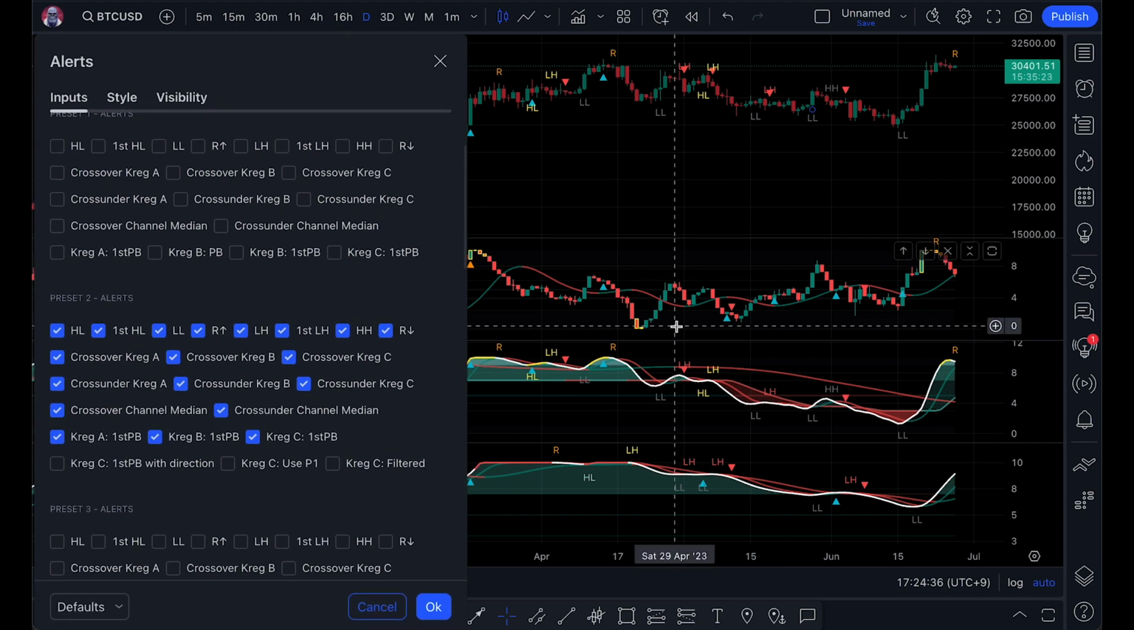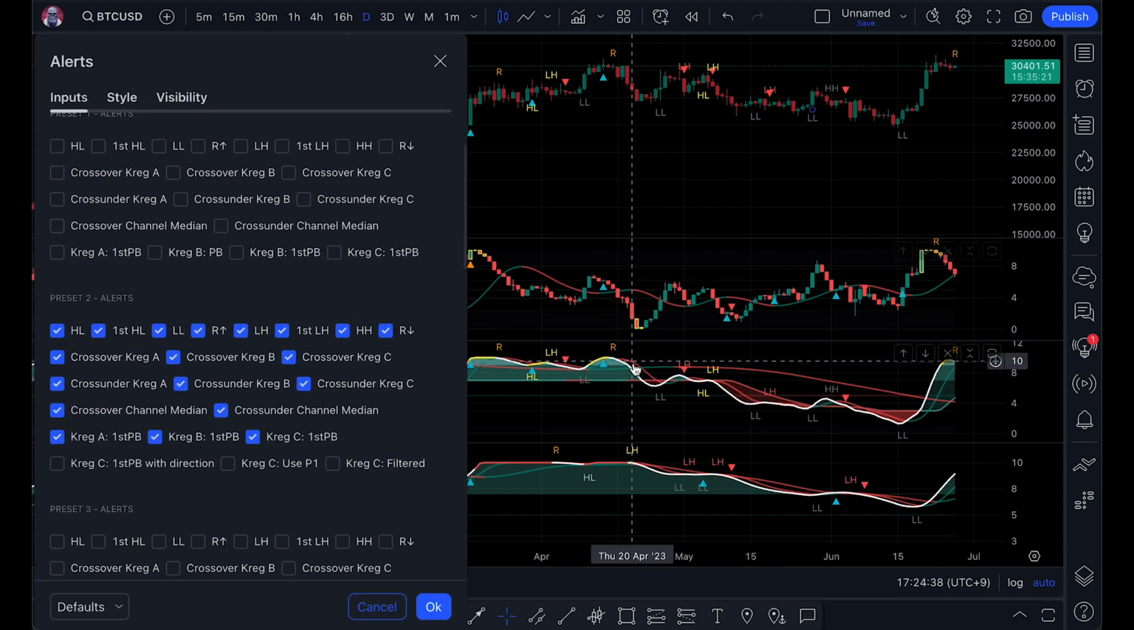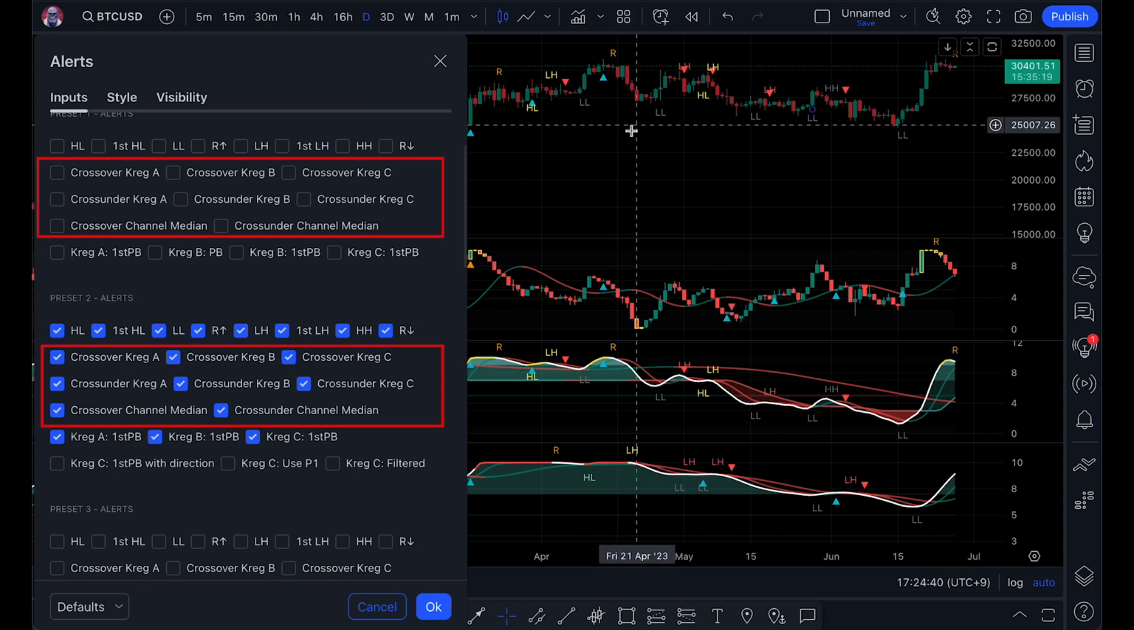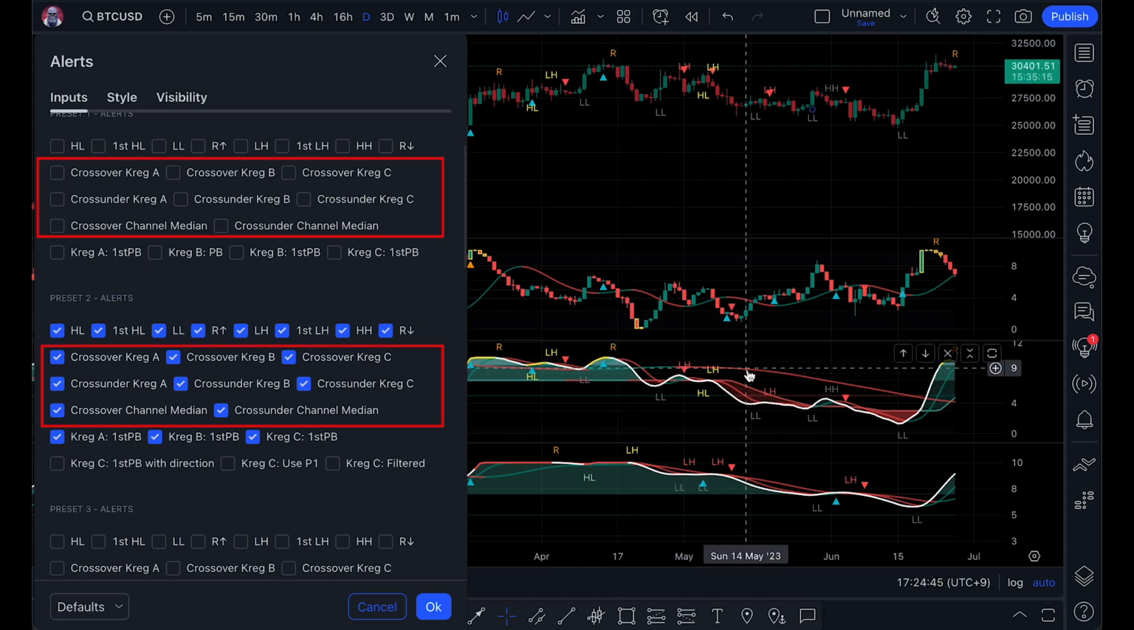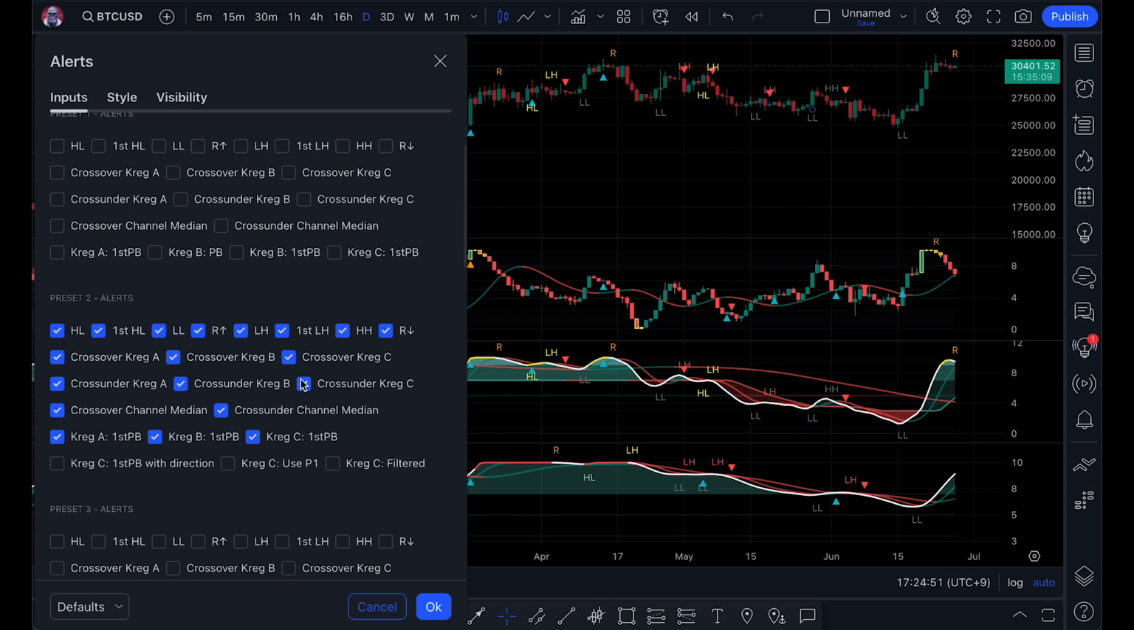Now, unlike the pivots and the pullbacks that we're going to be talking about next, checking these boxes will not show anything on your charts because you can see them simply on your Boom Hunter X. And the last part we've got here is the pullback signals for each Craig line. As you can see, they're a little bit different for each preset, but simply what you want to know is that preset 2 has a little bit extra there.